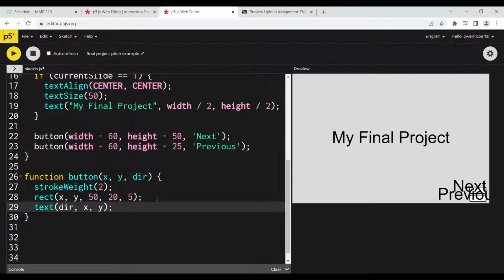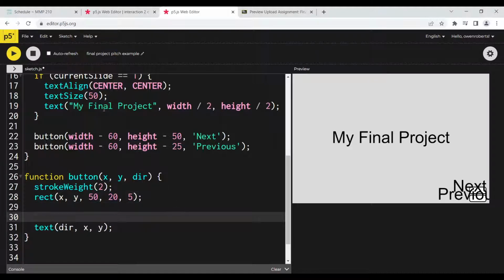So the text is too big. That's the first thing I have to fix. But notice that using this function means that everything is relative to this XY. So I don't have to figure out what the XY is again for my text. They're going to start in the right place at least. So the text size has to be smaller. Let's try like 16.